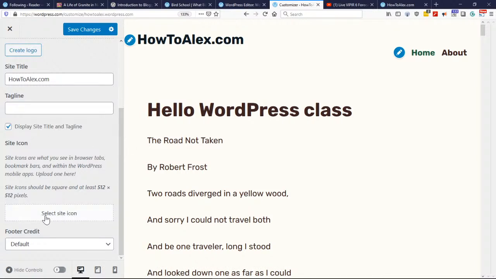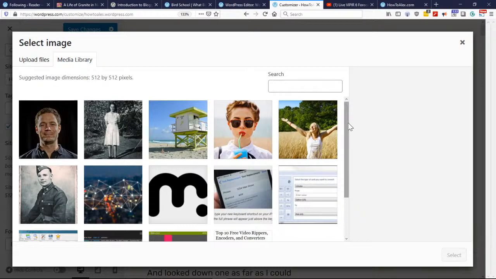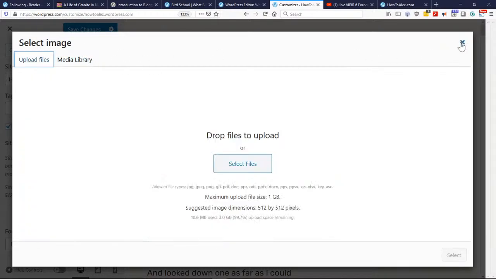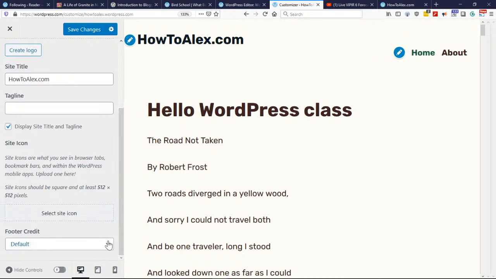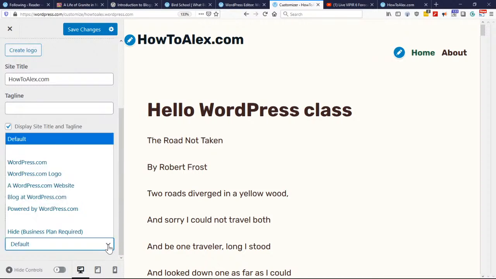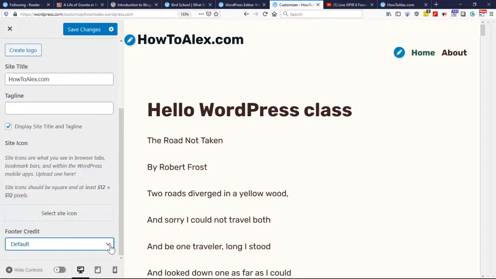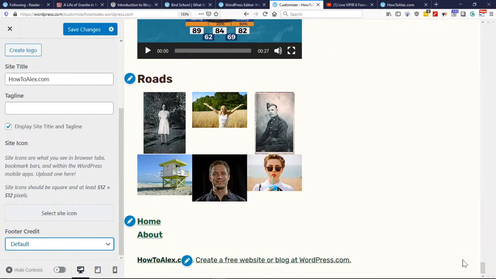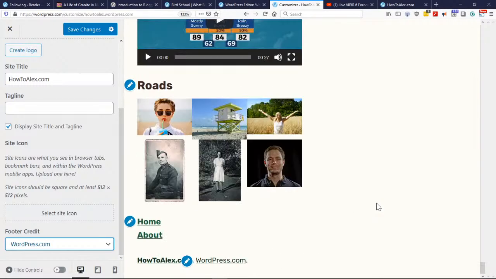You can also make an icon, which means that when you go to the website, it's usually right about here. It'll show a cute little icon for your website. And I don't think I have any that I can just upload right now. What do you want the footer to look like? The default, the logo, a WordPress website. Right now it is set for, just create a free blog, just the default. What would that look like? There you go, WordPress.com. I actually like that.